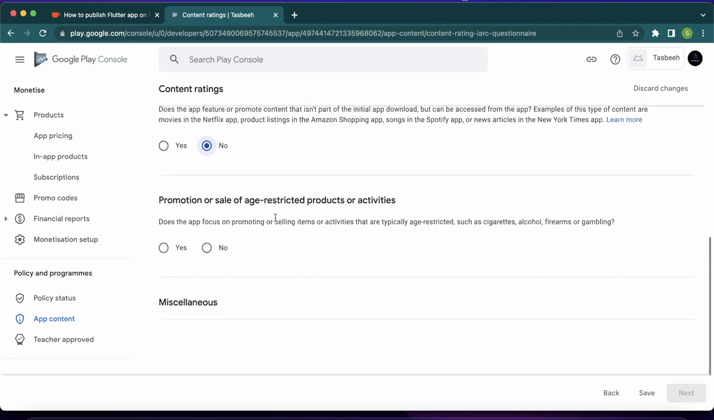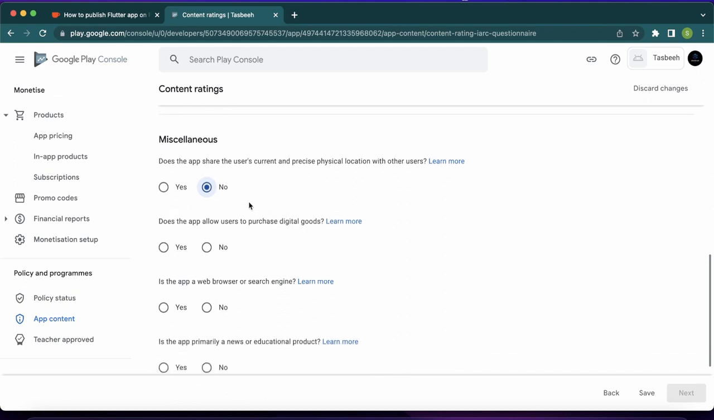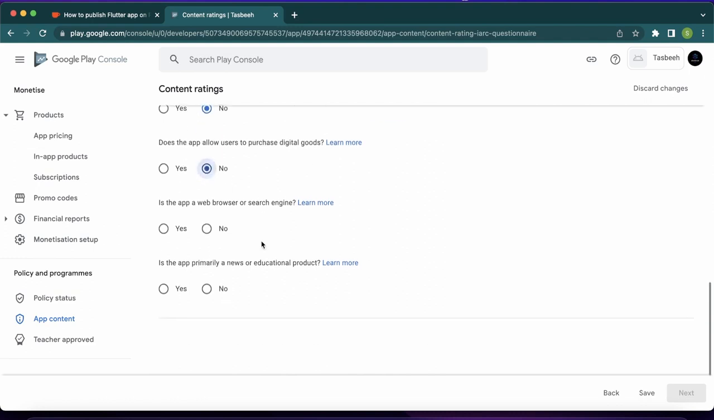Promotion or sale of age-restricted products. No, we do not have any adult content there, so we are going to select no. And miscellaneous. So does the app share the user's current or precise physical location with other users? No, it's not actually accessing user location. Does the app allow users to purchase digital goods? No, our app is just simple.